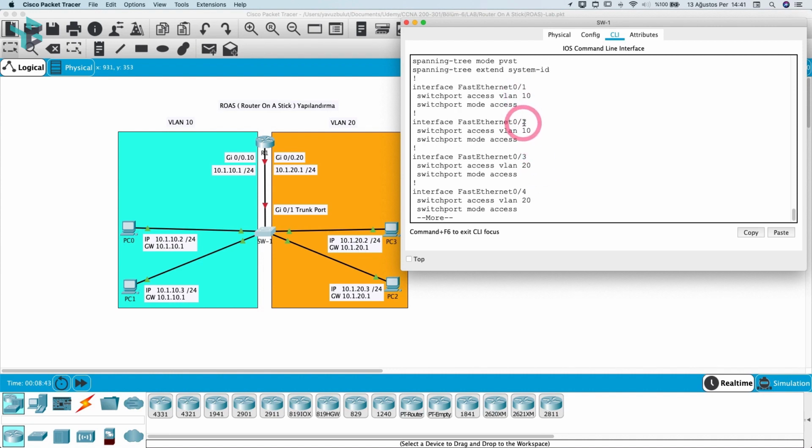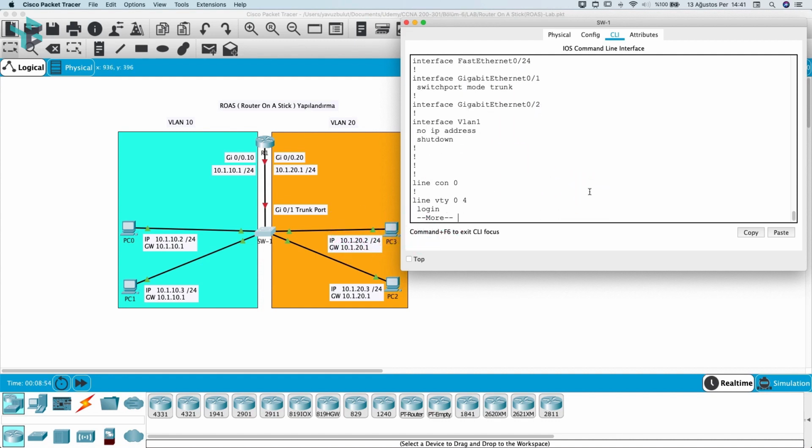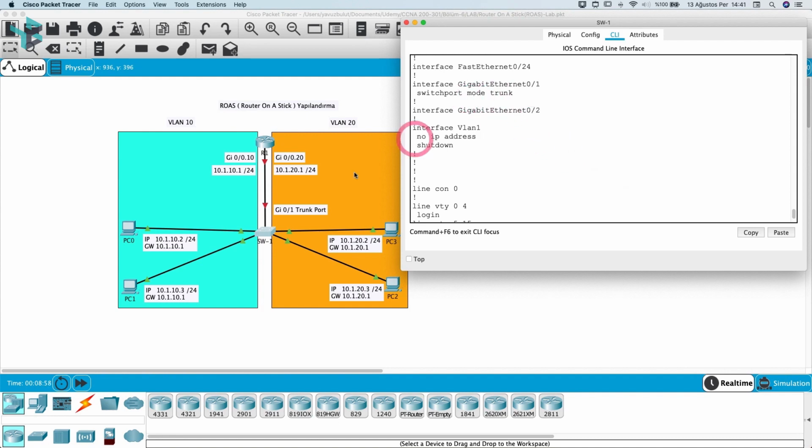Fast Ethernet 1 and 2 on VLAN 10. Fast Ethernet 3 and 4 at VLAN 20. The trunk and the mode of our gigabit 0/1 interface. Now let's configure our router.